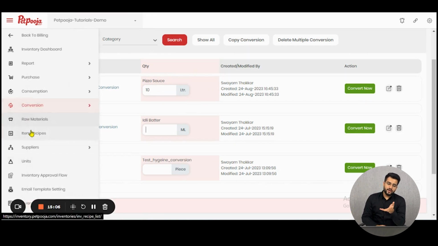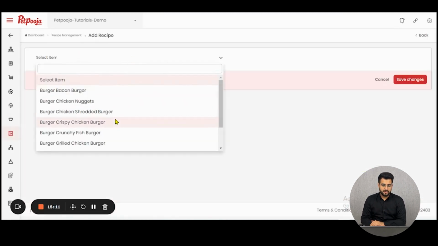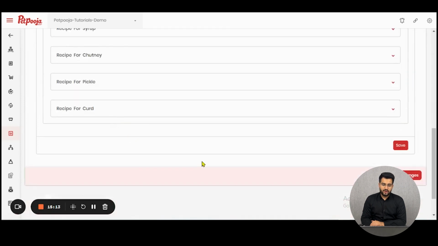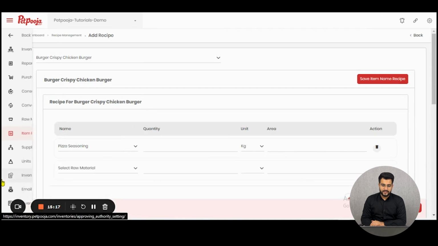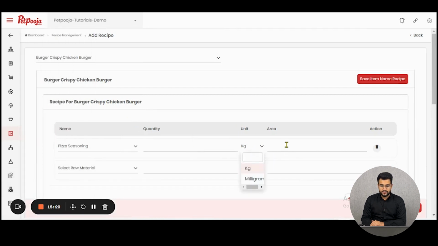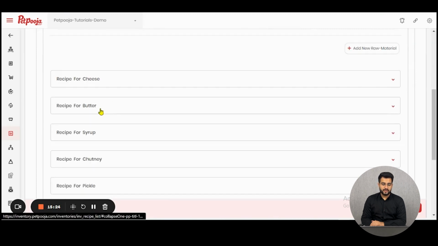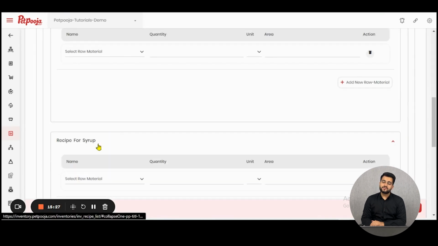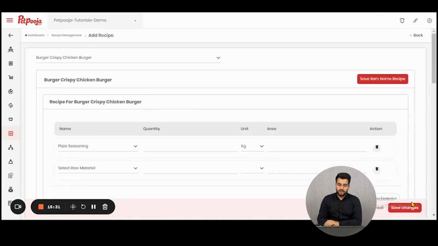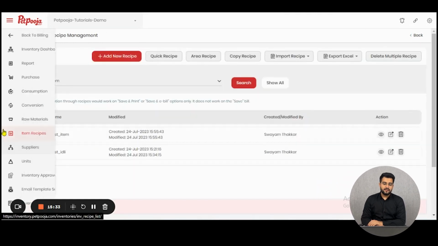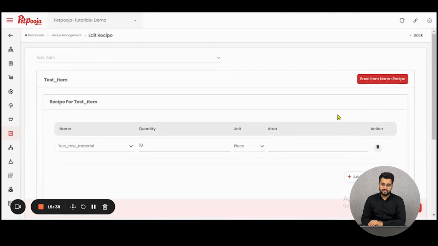Once this is set up, you can go to item recipes and add a new recipe. Click here, select your item, and all these recipes can be inputted here. The first would be selecting the raw material, its quantity, its units, the areas along with it, and the cheese, as you can see here, or the butter are the add-ons to that particular items. You can also mention the add-on recipe here. Once done, you can click on Save Changes and the recipe will be generated. You can edit them, view them like so.